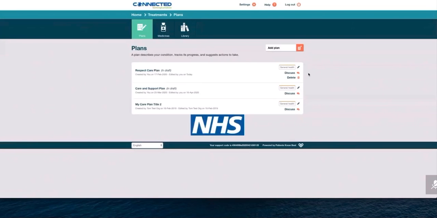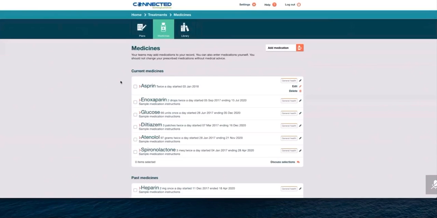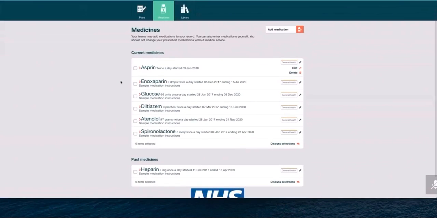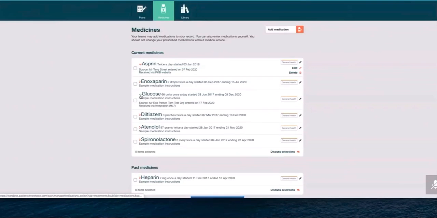And then just going into medicines. So similar to diagnosis and allergies, you'll see here a patient can edit and delete that, and that's because the patient's added in aspirin themselves. But glucose, for example, has been added by a professional and it's come from a core system, System 1, for example, and they can't edit or delete that, but they can discuss a medication.